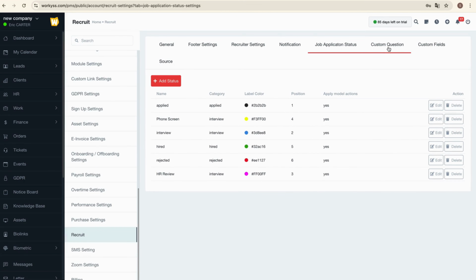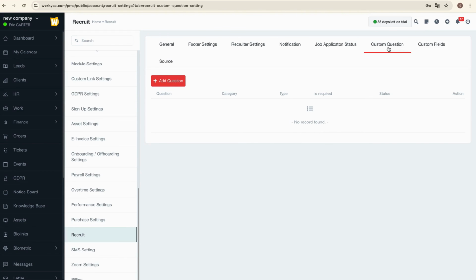Next, click on Custom Question tab. This section lets you create custom questions for job applications. To add a new question, click Add Question.